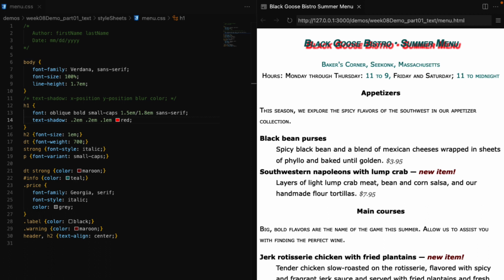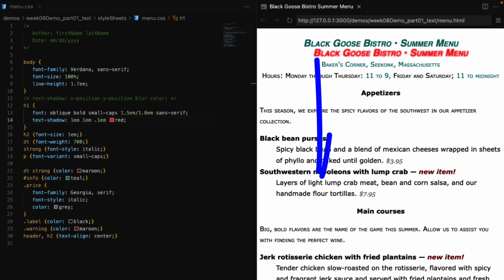For the X position and the Y position, let's go ahead and change the X position first. The X position is referring to how far indented or away the shadow is going to be in relation to its associated letter. So let's say we change it from 0.2em to just 1em. You're going to see the shadow shift to the right. I'll do the same thing with the Y position so you can really see it change. I'll change it from 0.2em to 1em. And you can see that it pushes it way down.